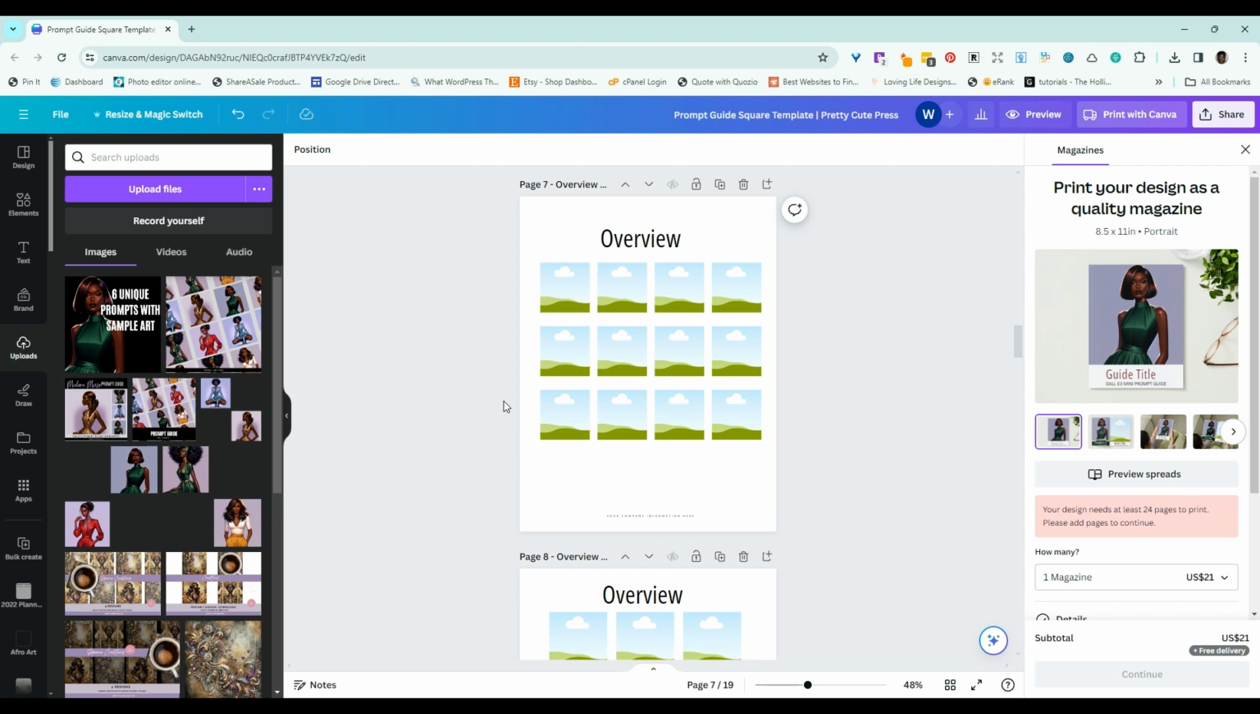And then I've included a couple of options for overview pages if you want. This is where you can just drag and drop if you want to give your customers one page where they can see pictures of all the images that you're including in your prompts. You can drag and drop your images here.